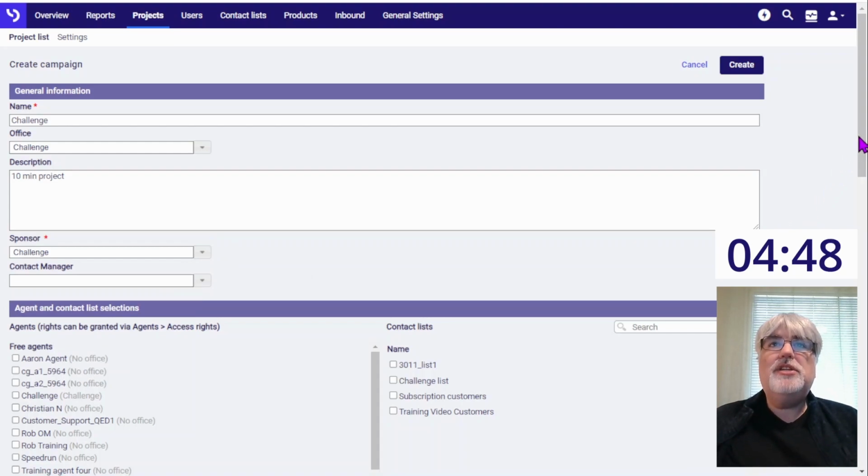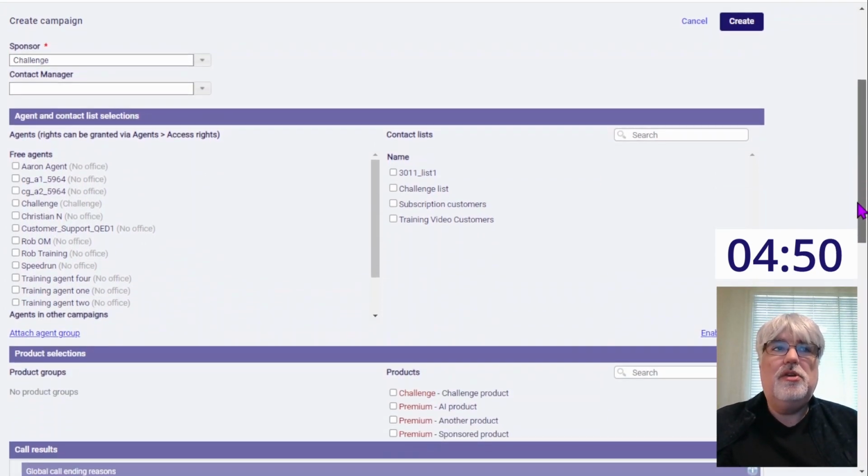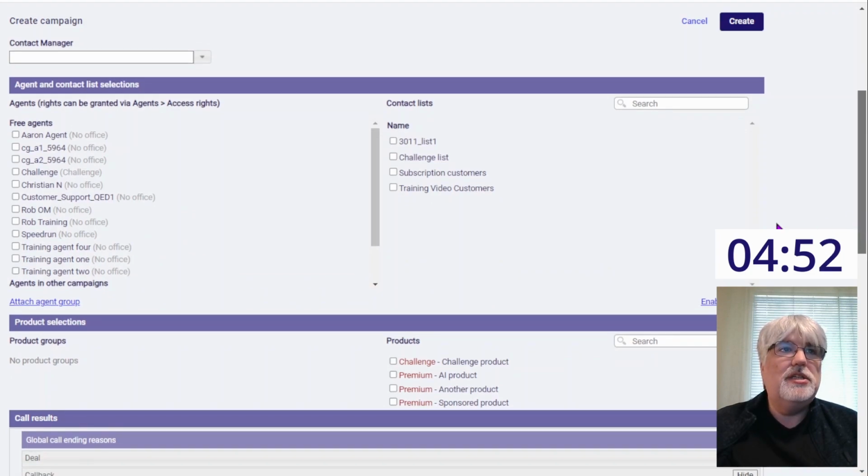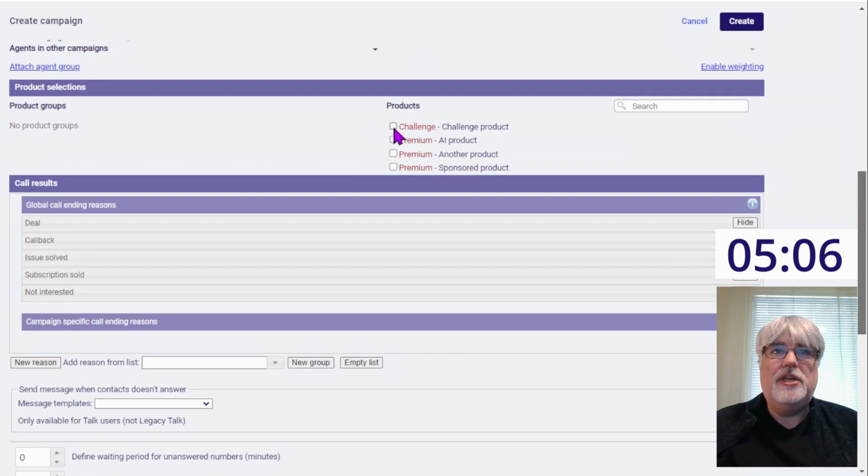Now we need to connect some of the elements we've already created to this project. So we are going to create our Challenge agent as the agent for this project. And we're going to use the Challenge list contact list. And we're going to use the Challenge product as the product we're selling.